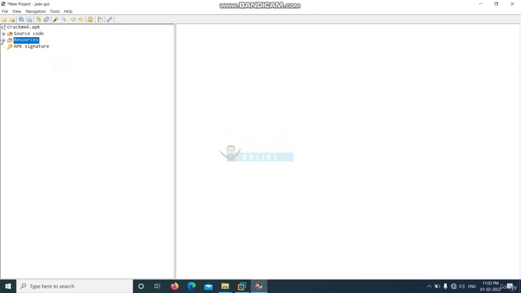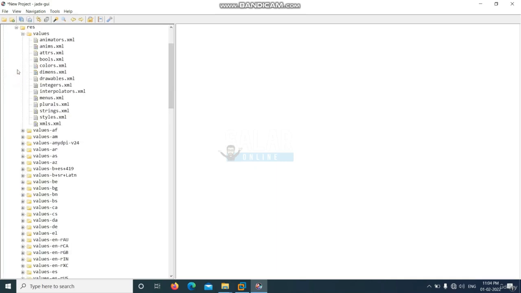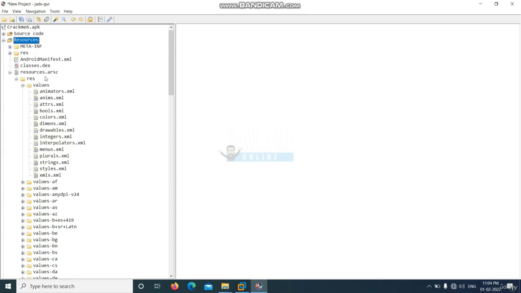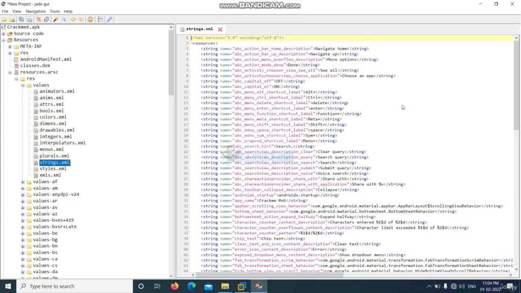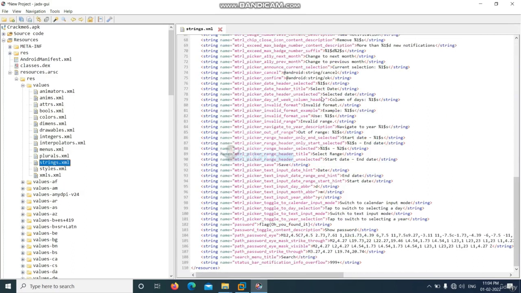Firstly, we can go to the resources and see this resources.arsc, and we can see a plus sign here. Expand that, and after that we can see the resources folder. We can expand that too. After that we can see this folder called values. We can expand this and see that there is a file called strings.xml. If you double click on this, mostly the hard-coded strings will be defined here.